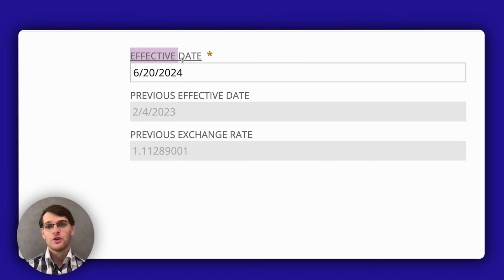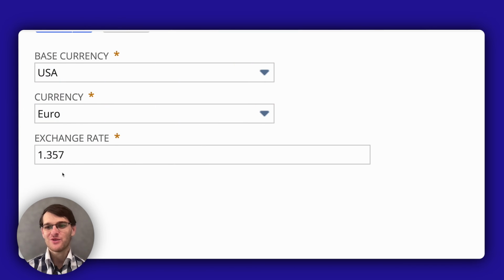You can set your effective date for your exchange rate. So for me, I'm recording this on the 20th of June 2024. So I think that makes sense to put that rate. Although I didn't check the number I gave you here. It's a bit of a random one. But you get the idea.